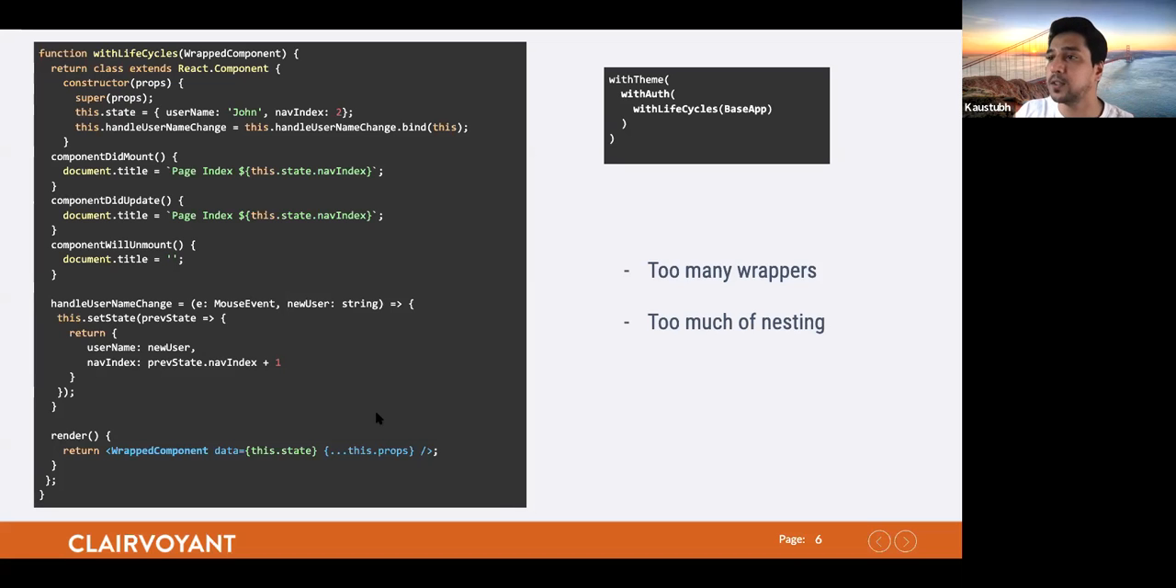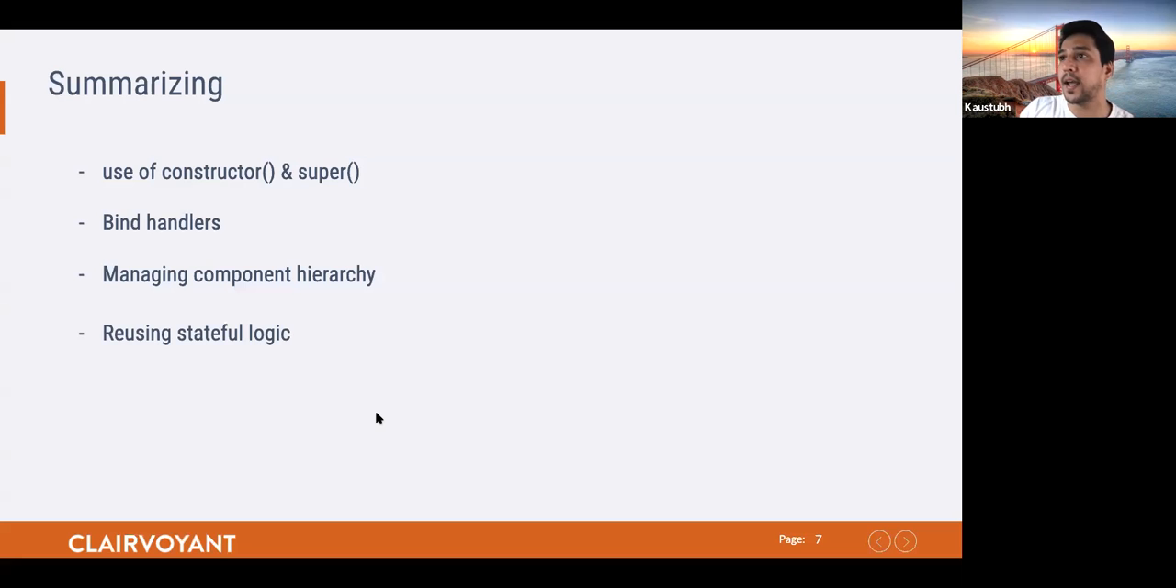So in order to solve all these problems, React came up with a good, elegant solution. Just to summarize the problems we talked about: the first was the use of constructor and super, which is a completely standard way of doing things in React classes. It's completely fine, but it adds some boilerplate. We can't forget to bind our handlers inside the constructor, but this can again be solved by using arrow functions.